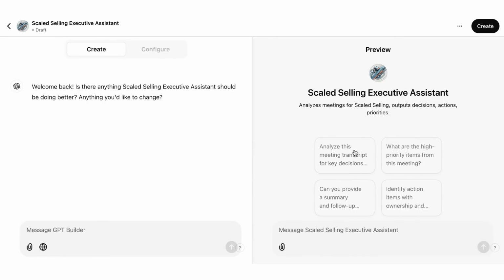You can see here, I can just click and say, analyze the meeting transcript for key decisions. I can ask what the high priority items are, or provide a summary and follow-up. Identify the action items with ownership, which is really great. Exact same prompt. There is no difference in the prompt here.